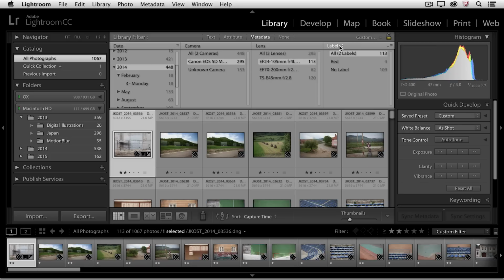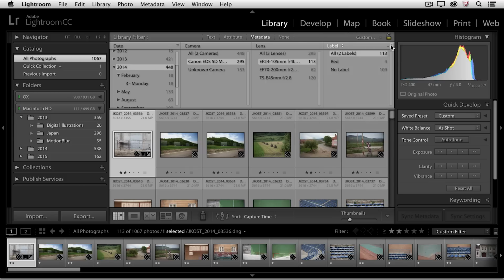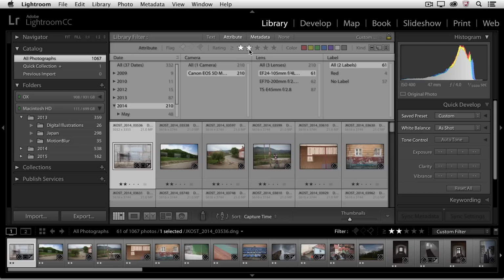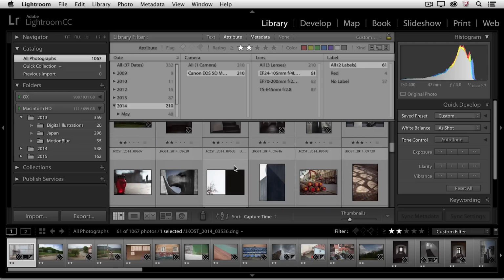And you can see that there are a number of additional options that we can use to filter, and we can even add additional columns if needed. In fact, I can also add the text or attribute option. So maybe I want to keep all of these filters, plus I only want to see those images that are 2-star or greater, and Lightroom shows me the results right here below.